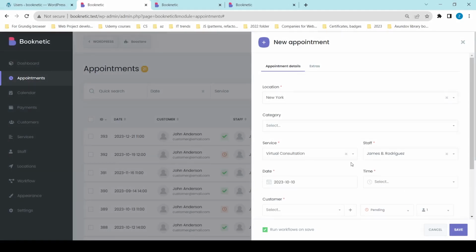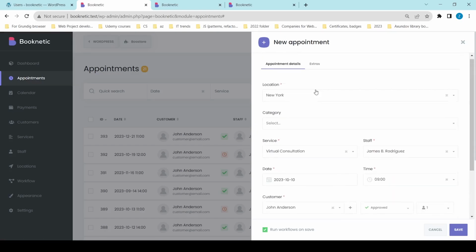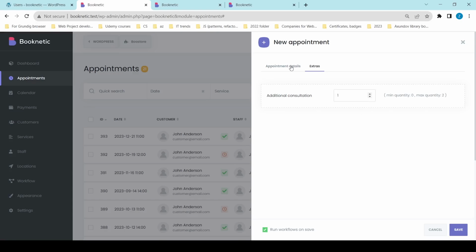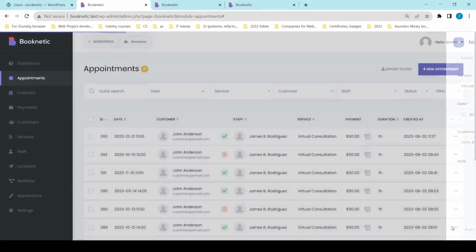To do this, simply input and customize appointment details, just as your customers would. Attaching extra services is also possible. Plus, you control whether workflows trigger upon saving these manual appointments.